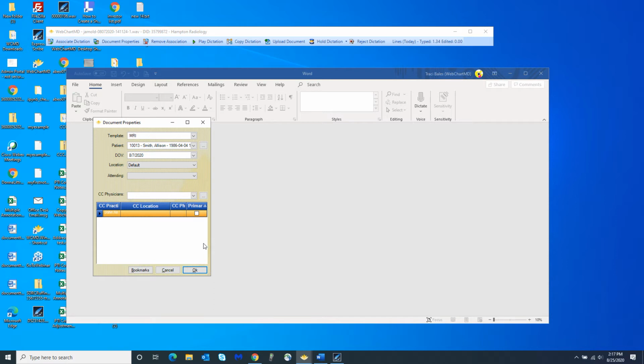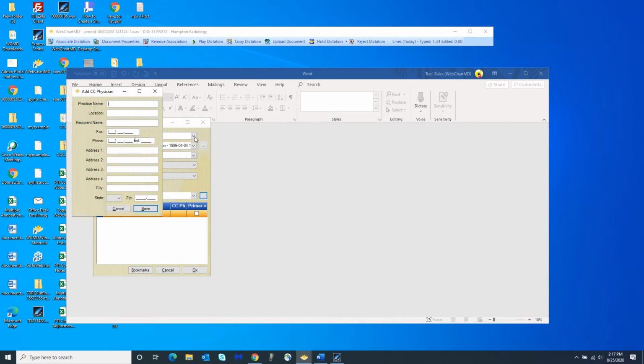If you need to add a new address book, so if you were searching for William Bowen, and you can see he's not listed, so we're going to click this button with the 3 dots on it, and that's going to open up a blank form for the address book, and here we can enter that information. I would always put the patient's name in the top field.